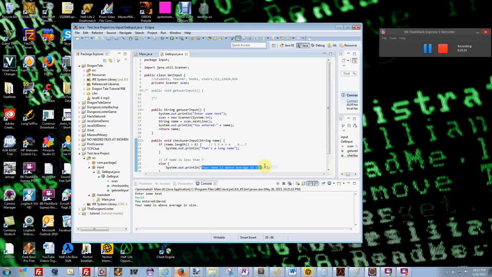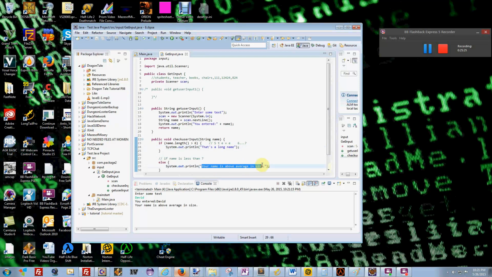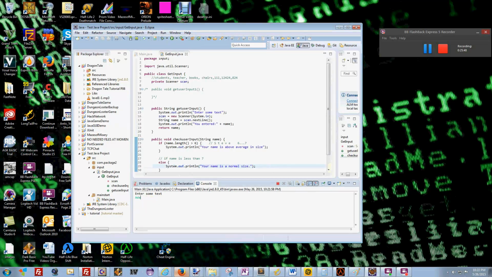Okay, so I realized why I was losing myself here. So let's just change this and revert these so it makes a little bit more sense. Instead of "Your name is above average in size," I'll say "Your name is a normal size" or something like that. Okay, so now we'll run it and it should work again when we type in. We'll just try Adam. Your name is normal size.